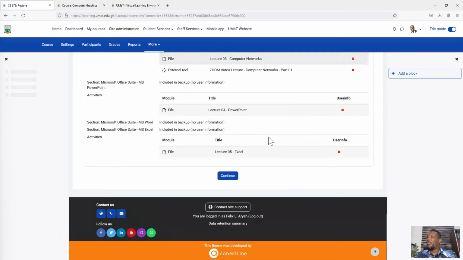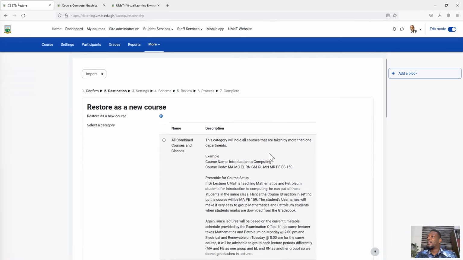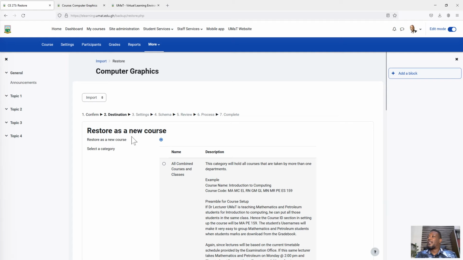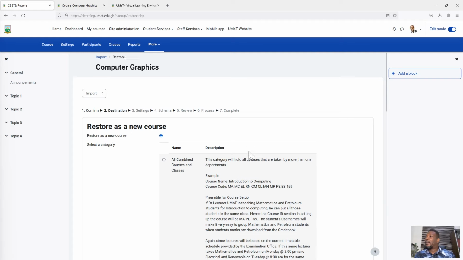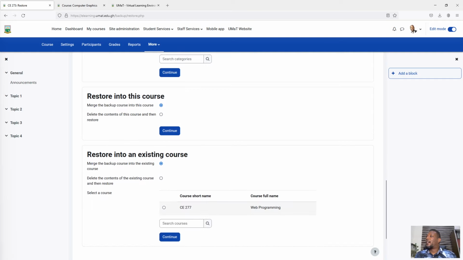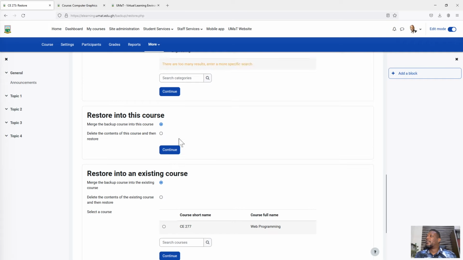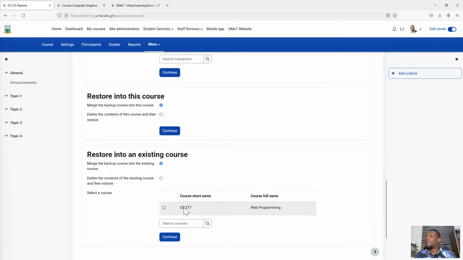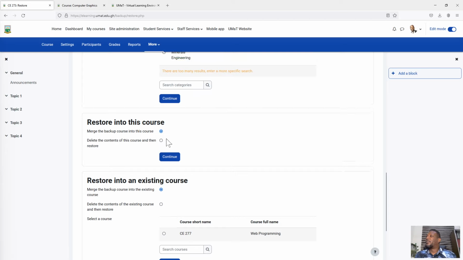At this point, all I have to do is to go to next, continue, continue. So I'll restore as a new course. Then down here, it says restore into this course. Restore into an existing course. Of course, we made a selection of CE273. So that is where we have the file uploaded, waiting for restoration.